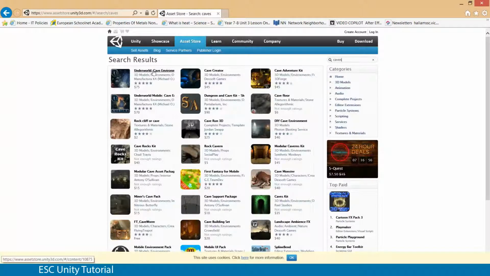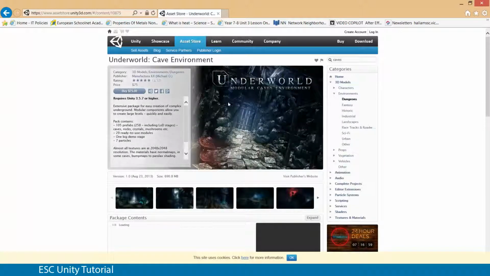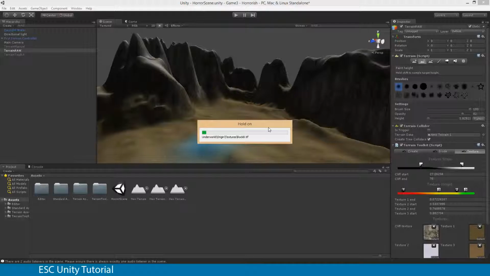The one that I'm actually using is the Underworld Cave Environment by manufacturer KO. It is definitely worth a look into because it is a brilliant asset. That being said, there are cheaper alternatives that you can use, and it's just a matter of what you want to do and what your budget aligns for. So what you'll see here is it does take a long time for this to process. So this is where you would leave Unity running in the background whilst you watch the rest of this video.